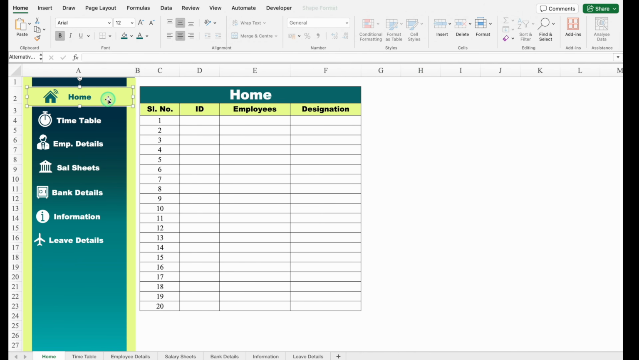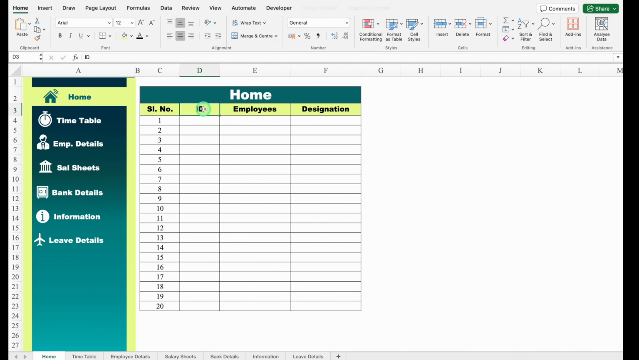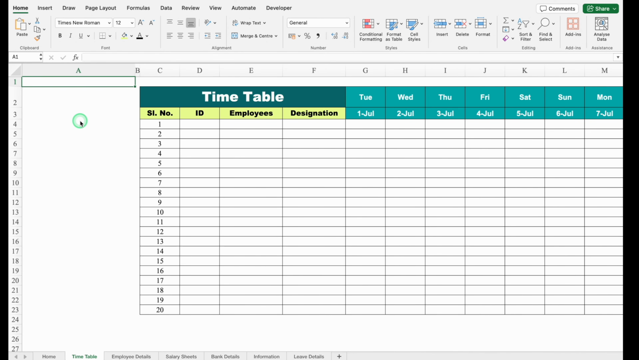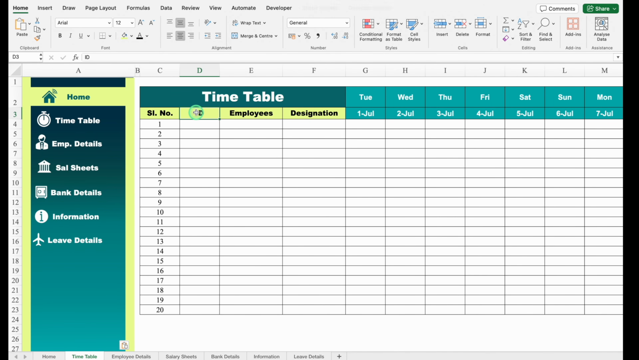I'll click on home. We'll press Ctrl A or Command A and select all the shapes. We'll press Ctrl C or Command C. We'll click outside. Now I'll click on timetable and paste our shapes over here. Ctrl V or Command V. We'll click outside.